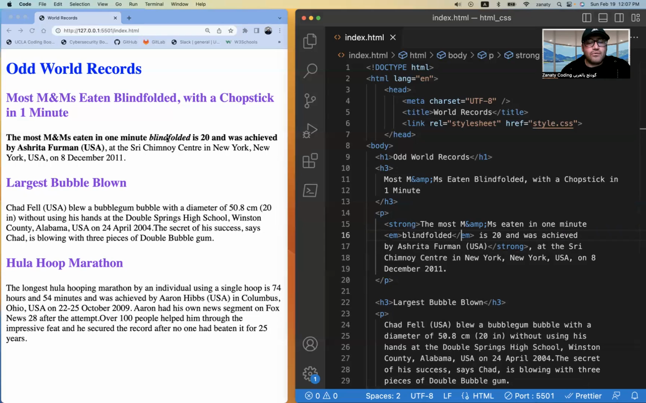So when I do this, you can see now that the word blindfolded is being italicized, and it's now being emphasized. Okay, so let's go ahead and use the same tags on the next paragraph here, the second paragraph or the second record, largest bubble blown. It says here, Chad Fell, from the USA, blew a bubble gum bubble with a diameter of 50.5 centimeters, 20 inches, without using his hands at the Double Springs High School. Okay, we'll do the same thing.